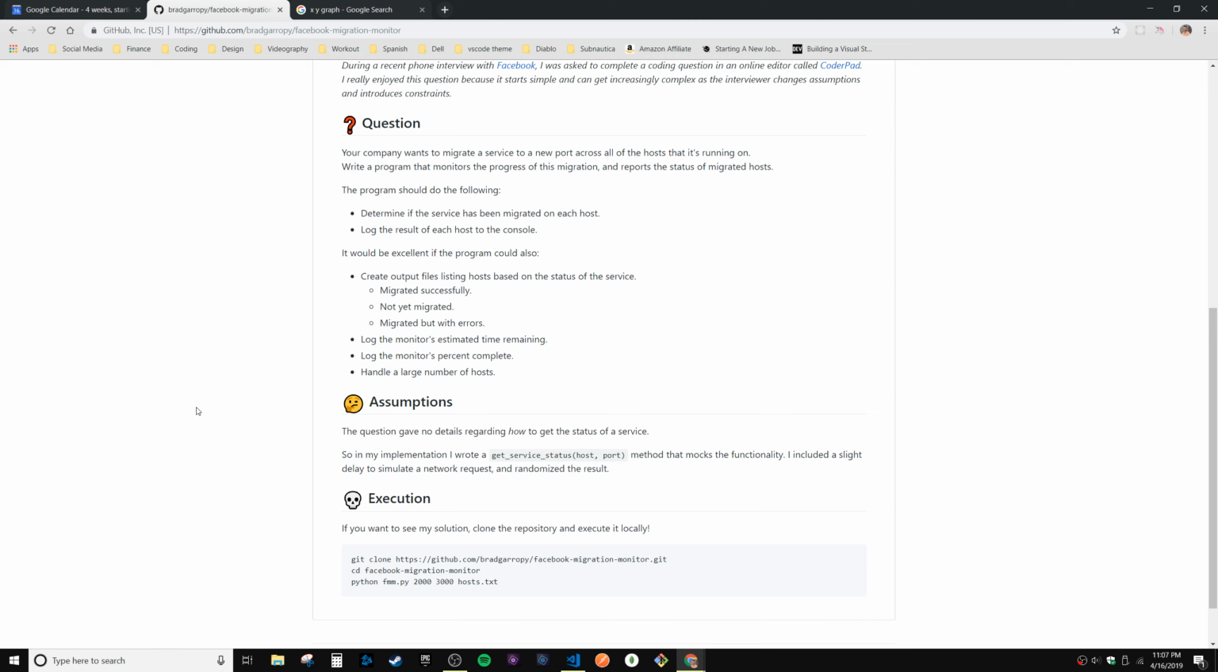So I did have to make some assumptions here. We don't know what kind of service this is. In order to monitor this migration, we need a way to check and see, like, hello, are you alive? Like a status command to this service. So instead of making an assumption like this is a database or this is an HTTP server or whatever, I just wrote a method that essentially waited a random delay and then returned a randomized true or false status. This method could be populated with whatever you need for your particular service.